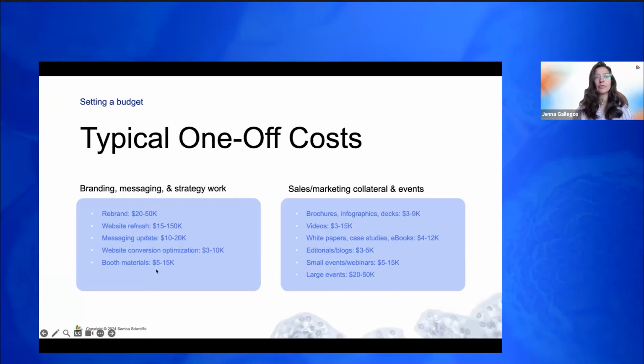Booth materials range from a backdrop all the way up to full islands with videos, etc. I put a range of 5 to 15 here. They can go up from that for really, really big displays, but most of the companies that we work with are in the $5,000 to $15,000 range for their booths.